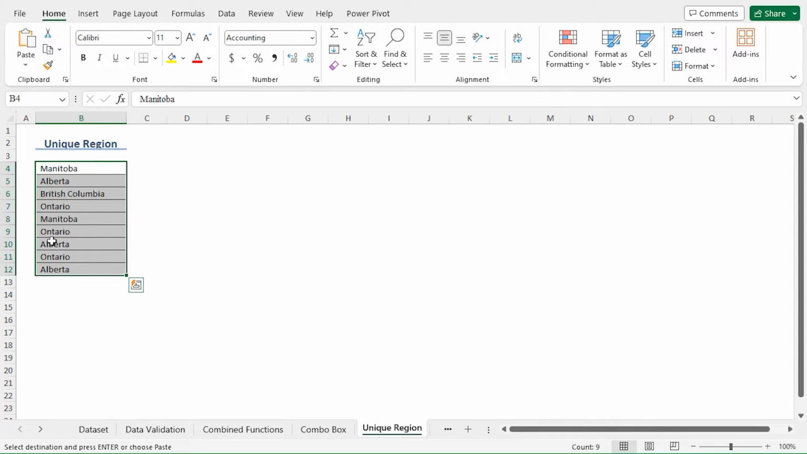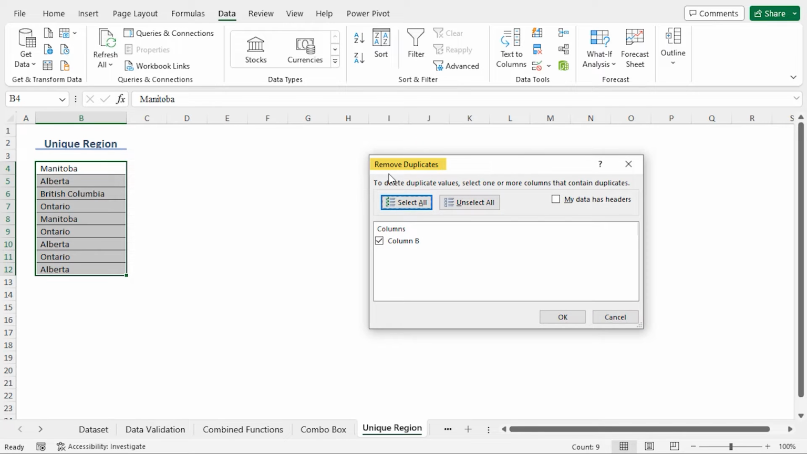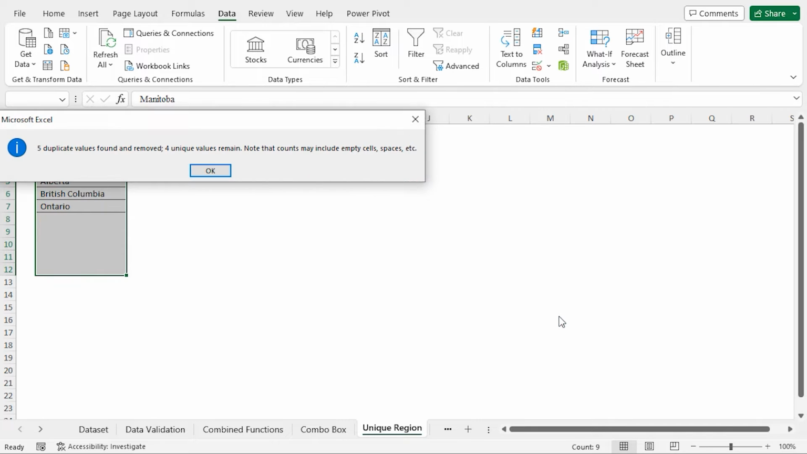To do so, as all the values are selected, go to the Data tab. From the Data Tools section, click on Remove Duplicates. This opens the Remove Duplicates window, and you can see that column B is selected. Now to remove the duplicates, click on OK. This opens a message that says 5 duplicate values are found and removed, and there are 4 unique values. Now click on OK to close this window.